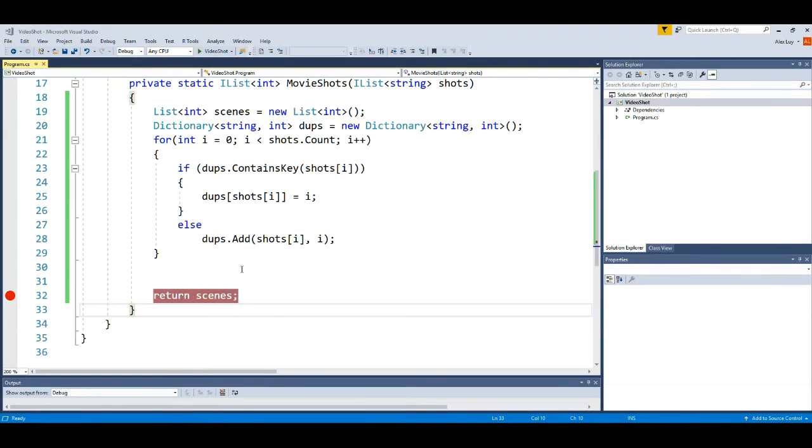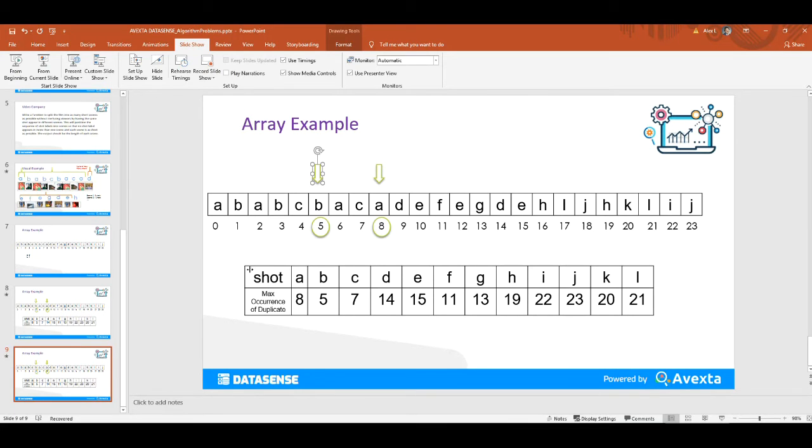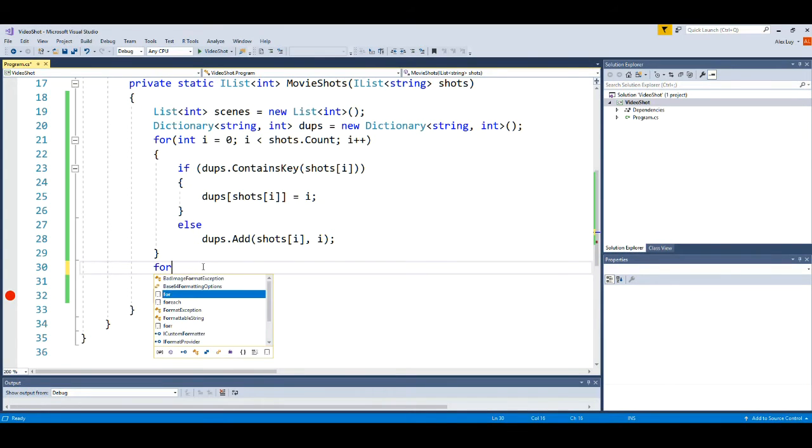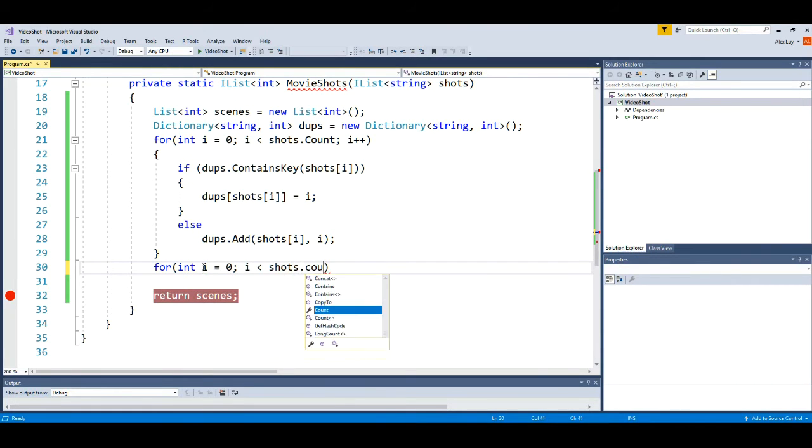All right, so this is the code that we're looking at where we were iterating and finding the duplicates. If you remember, last time we found this dictionary here on the bottom. Now, the next step is we're going to iterate through the shots array again. So you definitely have to go through it again. So we'll do an int i equal to 0, i less than shots.count, and then i plus plus.